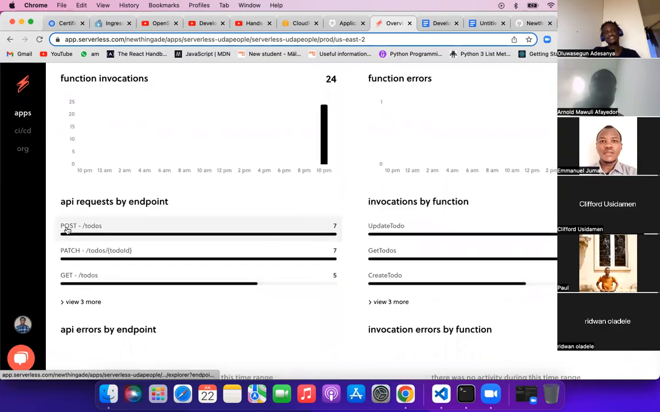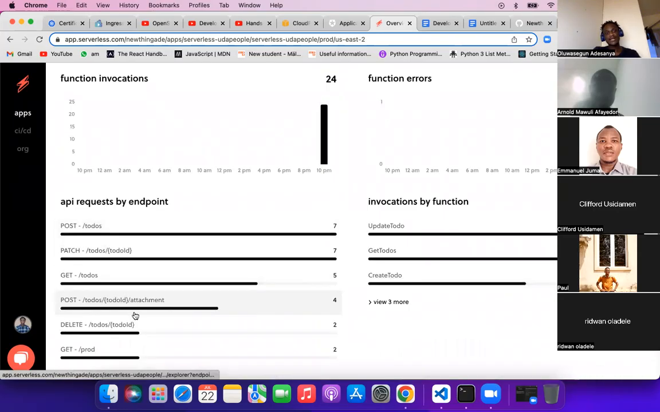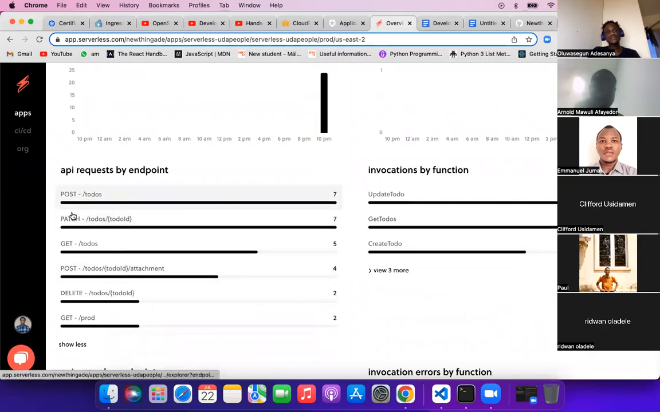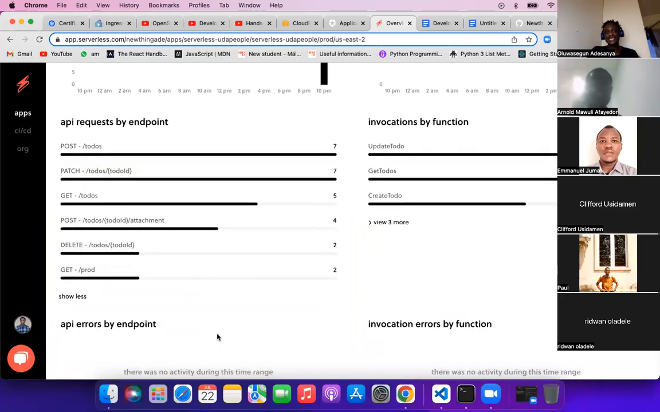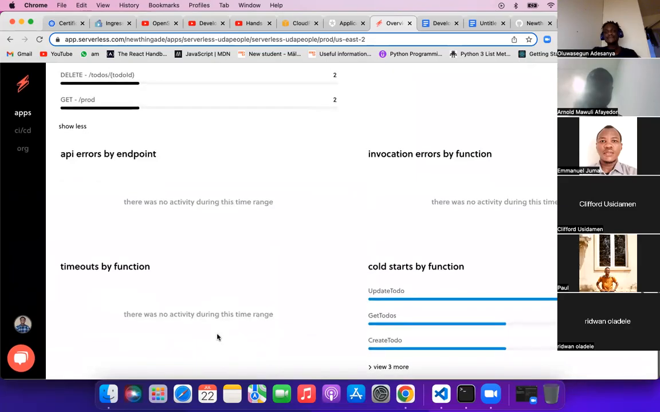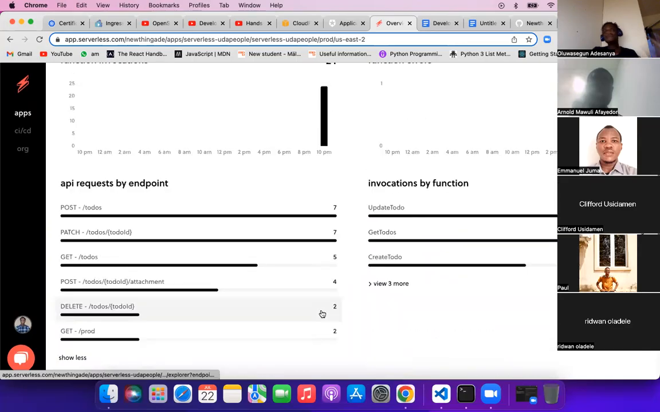I made a post request. I made a post request more. Then I made a patch request. I made a delete request 2 times. Remember, I deleted only twice. So I get request 2 times. I post 4 times. I get 3. So you can see it's going to give us everything, and it's going to charge money only for the times I make this request.